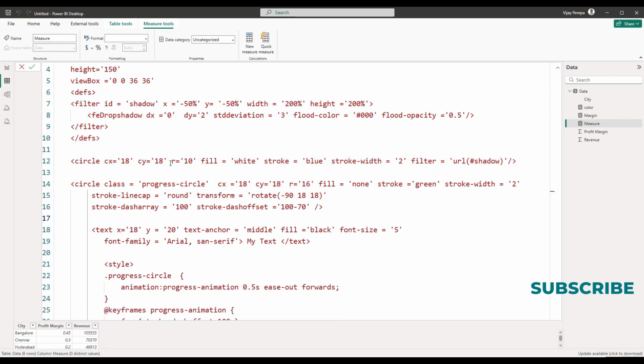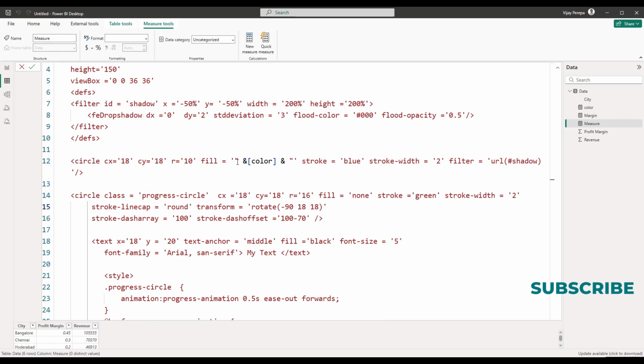Now let's come to the color. For the first circle, the fill is white. Just remove the color name within the double quotes, and then we need to concatenate the color. So what I'm doing is breaking the text into two pieces. Here the double quotes close, then I concatenate with my measure, and then concatenate with the new text. I need to do the same thing with the next stroke.